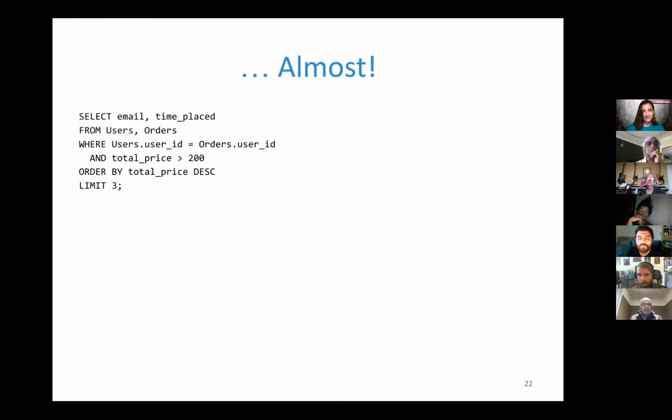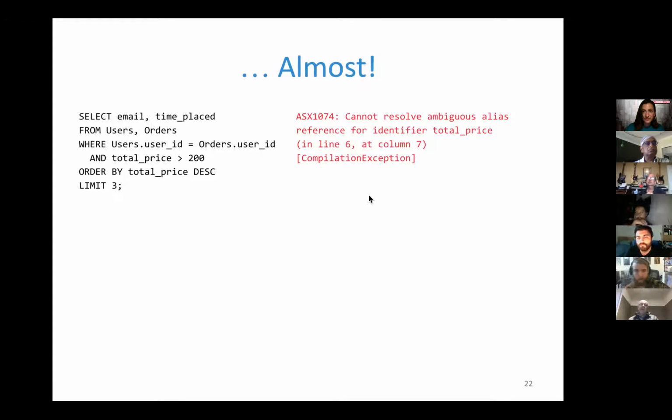However, not everything is always the same. So we have this query. We had a very similar one on the previous slide where we join the users and the orders, and we want to get the total order price above 200. However, if we run this query, which is perfectly fine SQL, the system will be unhappy with us, and it will tell us that we have a problem resolving an ambiguous alias reference for the identifier total price.